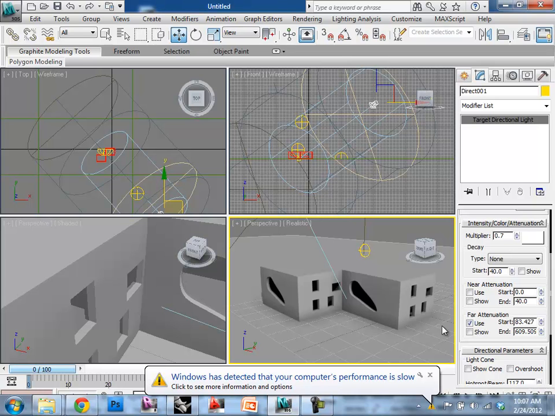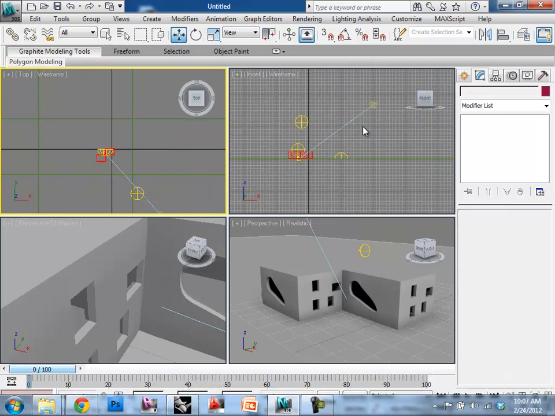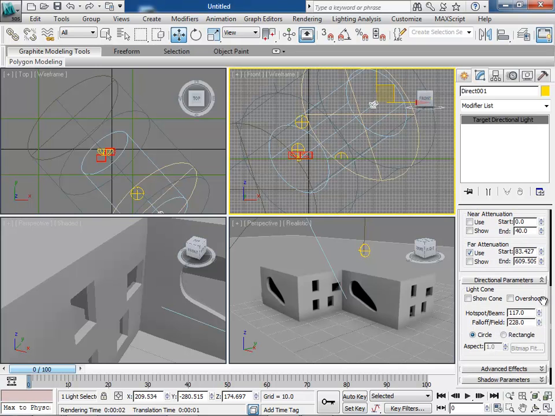A way to make sure that your light isn't just completely focused in one spot is to select the light and, under directional parameters, increase the hotspot and beam, because right now your hotspot is really small, so it's making a very focused light. Whereas if you make it a lot larger, maybe twice as large, you can kind of see the outline in the screen above. Make sure that it's larger than your actual form that you're concentrating on.